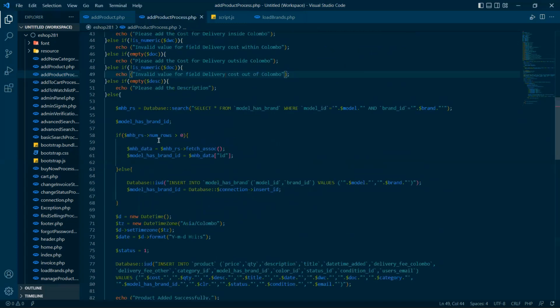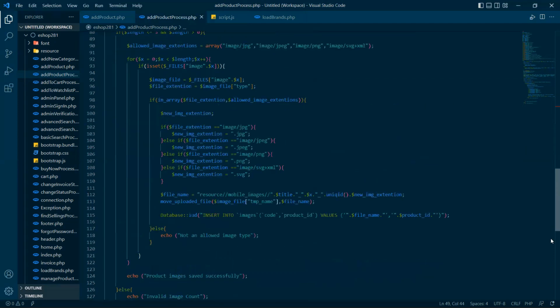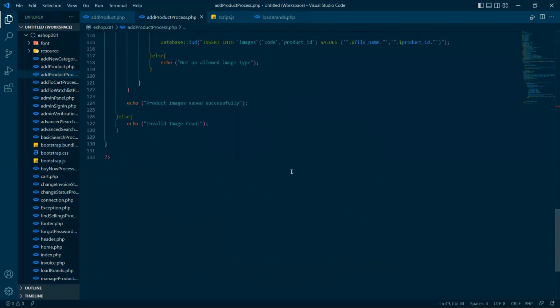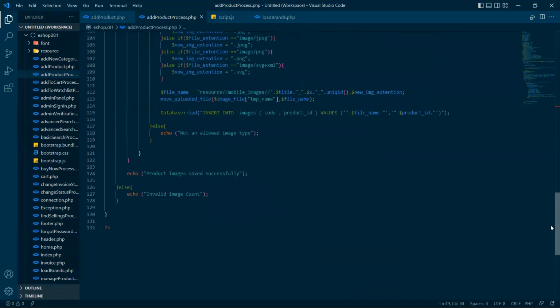And if this number is less than 0, then we will show invalid image count. And this is the way of the programming part of the product registration page, and hope you get an idea.